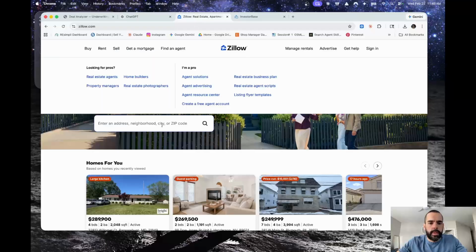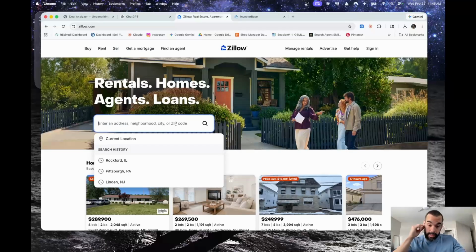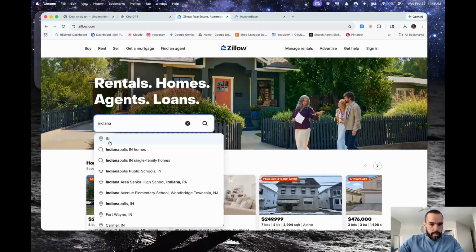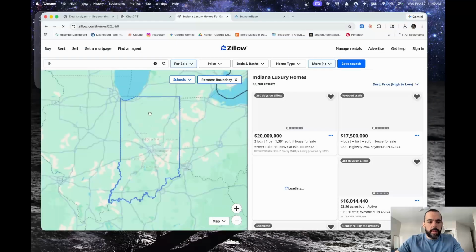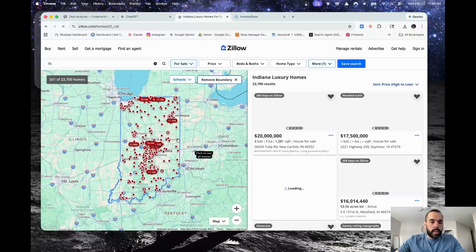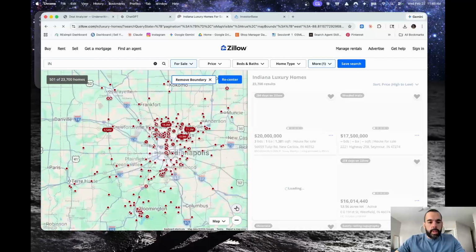Again, just gonna choose a random state. I don't know. We did Illinois. Let's go Indiana. See what happens. Indianapolis. Let's do it. See what we find. Let's just zoom in until we find something.